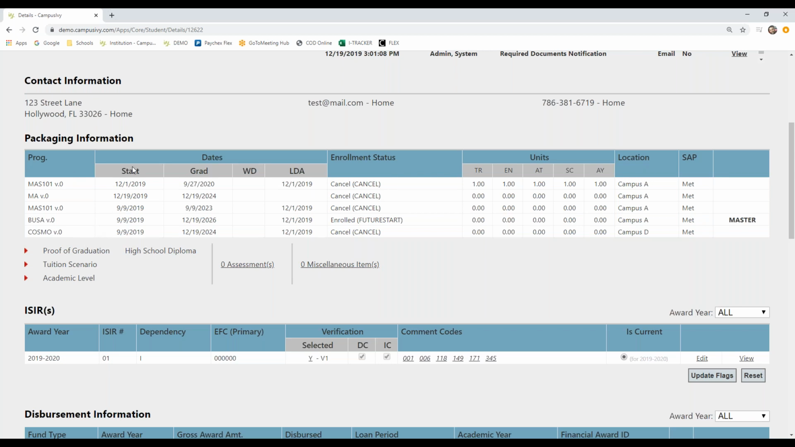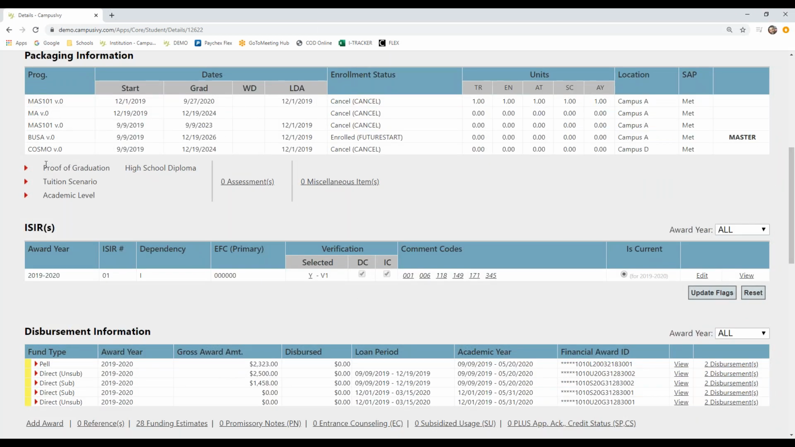Now there's quite a few programs in here. If you wanted to know which one they were currently enrolled in, of course we could look at enrollment status. However, quickly look to the right, and the one that says master is the one that we'd be packaging for at the moment. So that would be this one. Below the packaging information, you'll see items that your school specifically may need for a student to receive financial aid or be eligible for financial aid, and those would be housed here. If there was an assessment or anything miscellaneous, we would house them here.